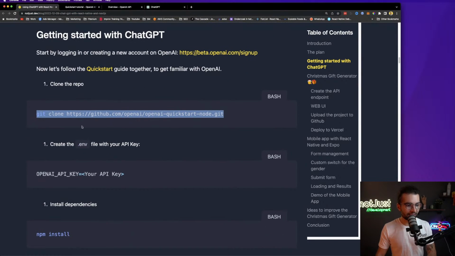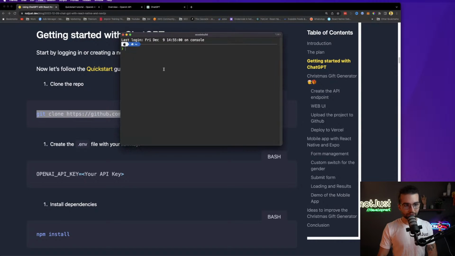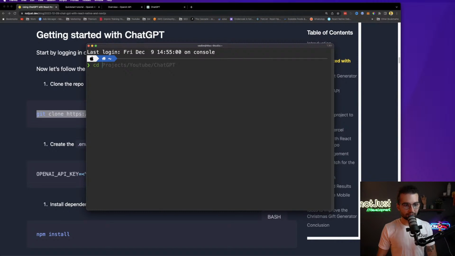So let's go ahead and start by cloning the Quick Start application. For that, we're gonna copy the git clone command, and let's open up a terminal. I'm going to do it like this, so you can see it.